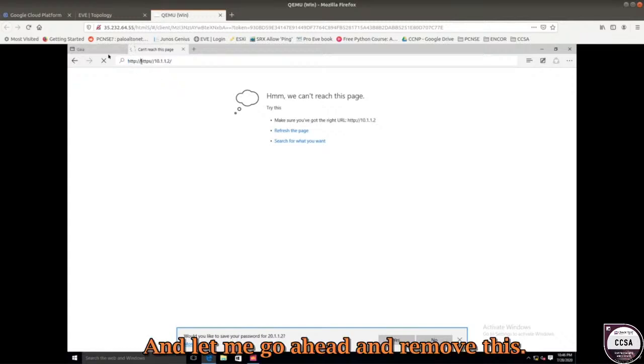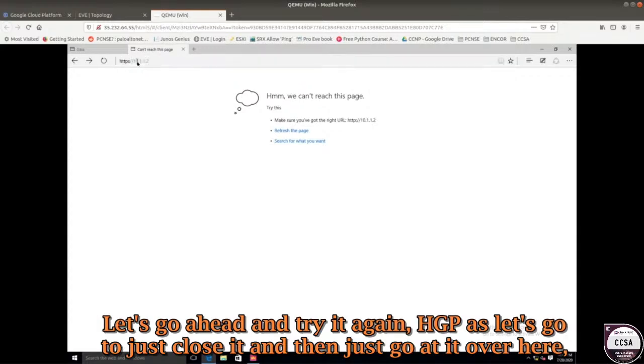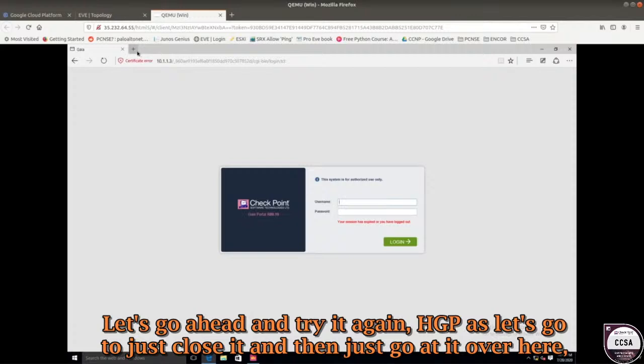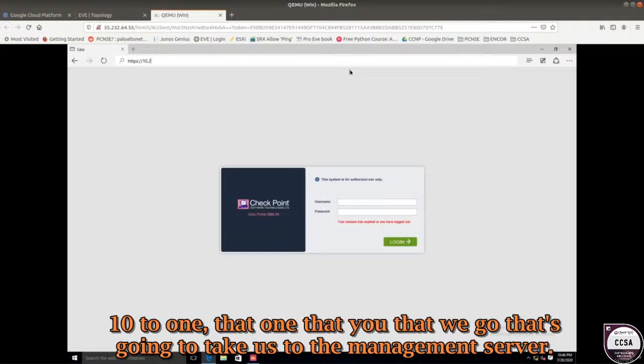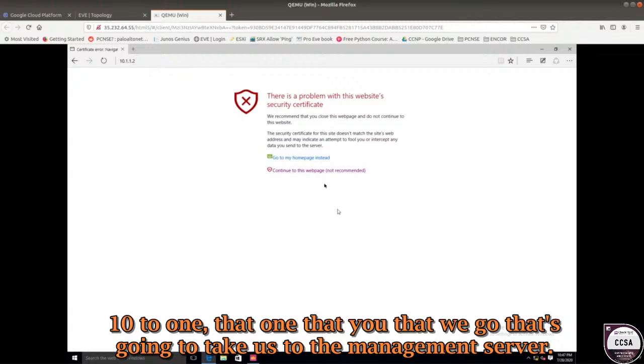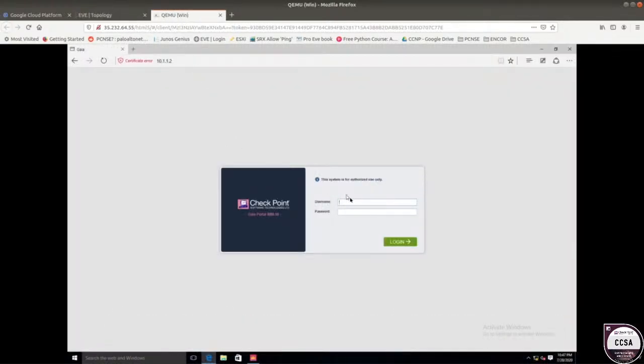Let me go ahead and remove this. Let's go ahead and try it again. HTTPS. Let's go ahead and just close it, and then just go ahead and add it over here. HTTPS 10.1.1.2. There we go. That's going to take us to the management server. We are going to log into it.